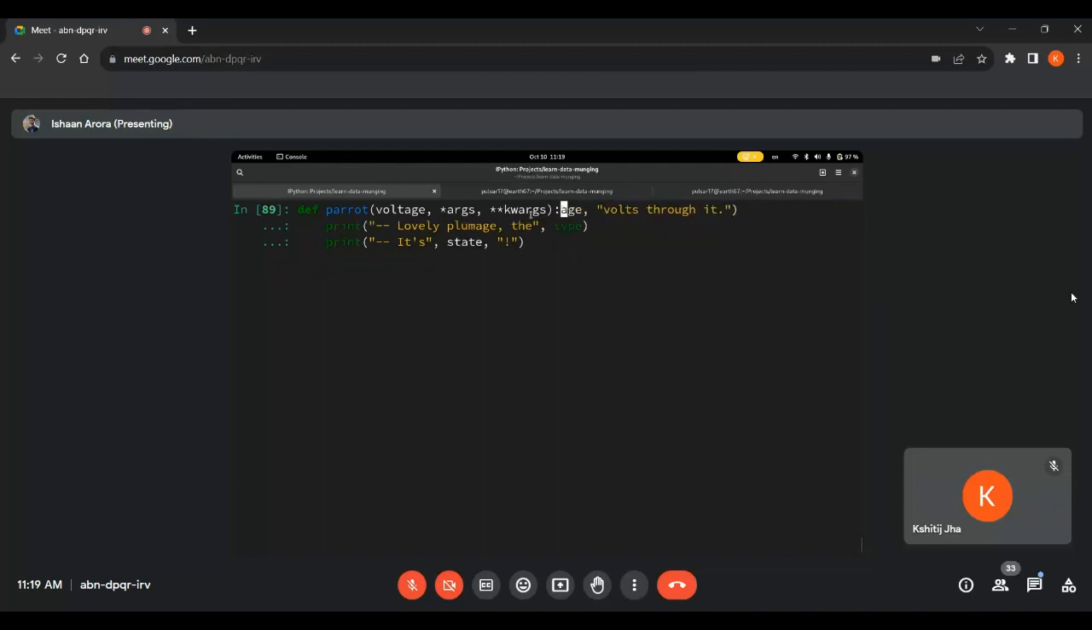I'll just delete all these lines and I'll just print voltage. Voltage is the variable, sorry. Okay. And I'll also print args and kwargs. I'll explain what these mean in a bit.